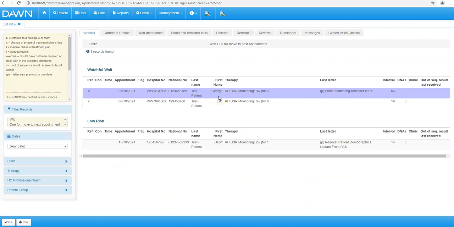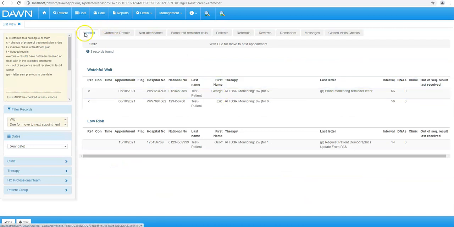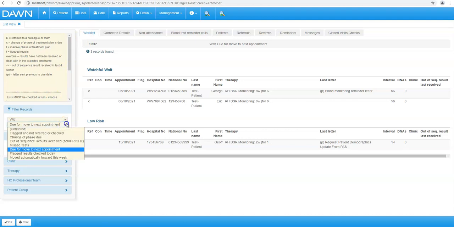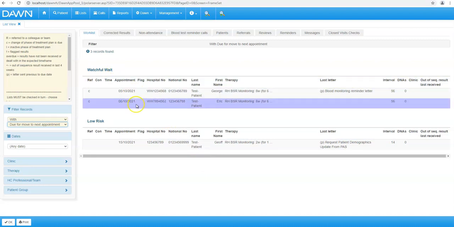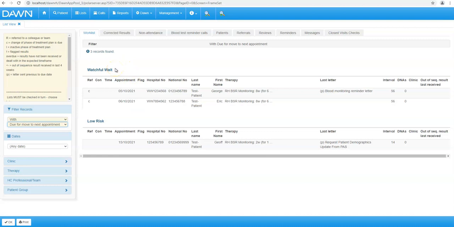So if I click on here, it brings me to the work list view, but this time I have the due for move to next appointment filter selected. When we were looking at abnormal results, we were using this filter. Now we're using this one. And I can see that these patients are actually grouped by their risk class. And I'm only really expecting to have watchful wait patients in this list, because that's the risk class, if you remember, which is configured to prevent auto review from closing the visit. All our other risk classes at the moment allow auto review.